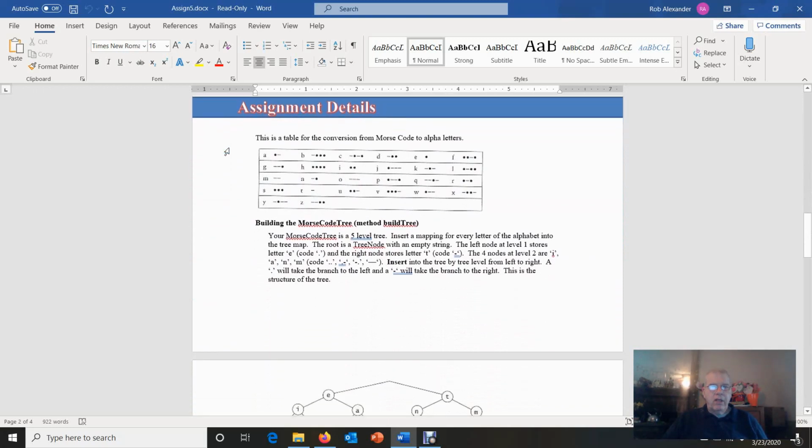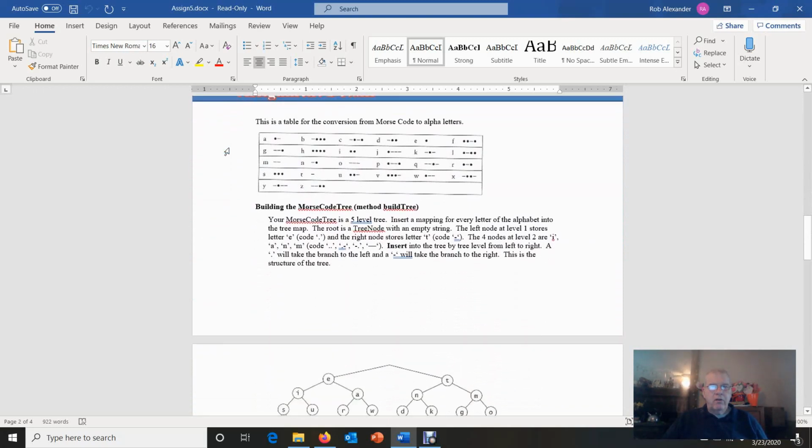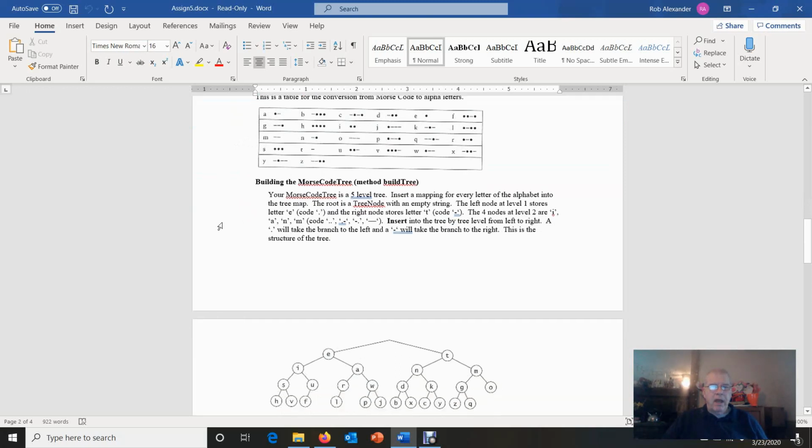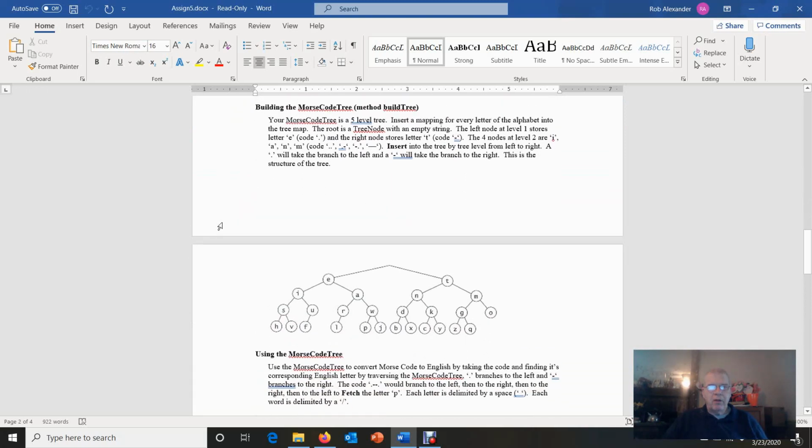So here's the table for conversion from Morse code to alphabetic letters, and this is only for lowercase. So A is dot dash, for example, B is dash dot dot dot. How do we translate that into a tree? You see the actual tree at the bottom, and the Morse code tree is a level 5 tree. In other words, there's level 0, level 1, 2, 3, and 4, which is 5 levels.